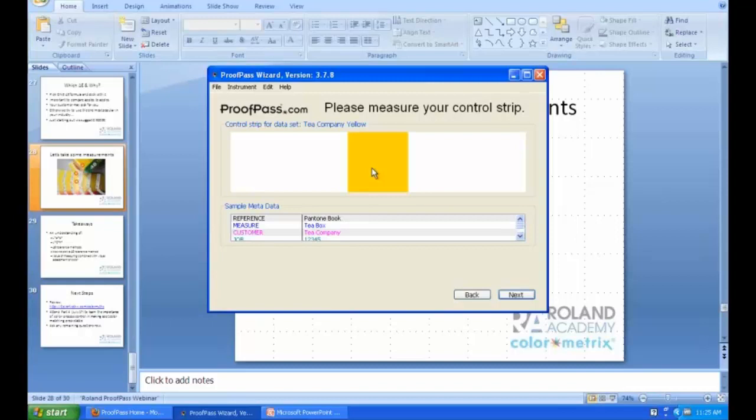So the first one I'm going to measure is my swatch book. And we're using an i1 to do this, by the way. Why don't you give them a play-by-play, Shelby? Right now, Jim is using the i1 to measure the yellow on the swatch book. If you've used an i1, you know it doesn't take very long, and you can see there that we have a status of pass.